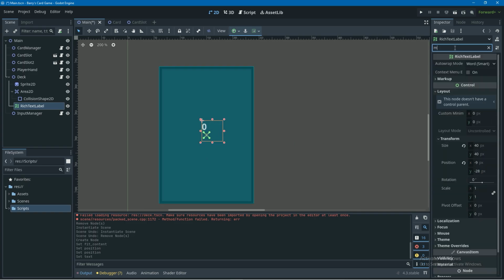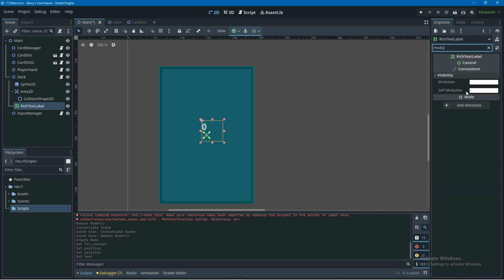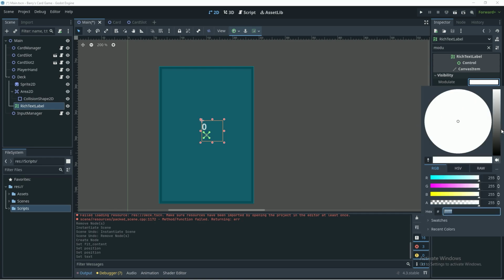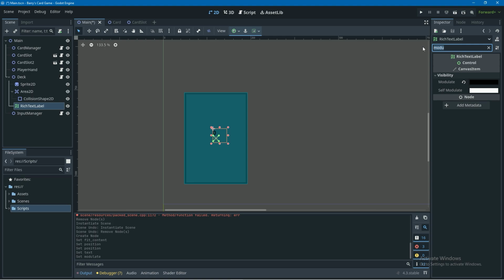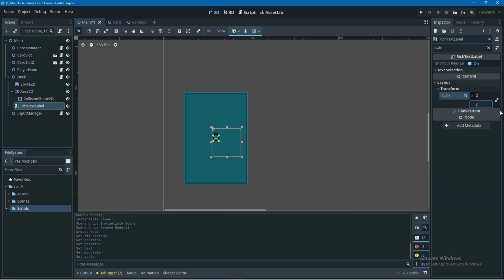And in the properties, I'm also going to search for modulate, and under visibility, I'm going to set this modulate here to black just to change the color of the text. I'm also going to search for the scale property and set it to 2 just to make it a bit bigger and easier to read. I'll give that a run now and see how it looks, and it's looking good.